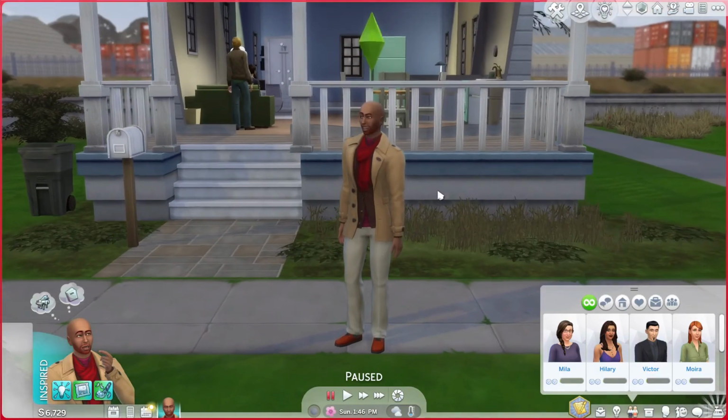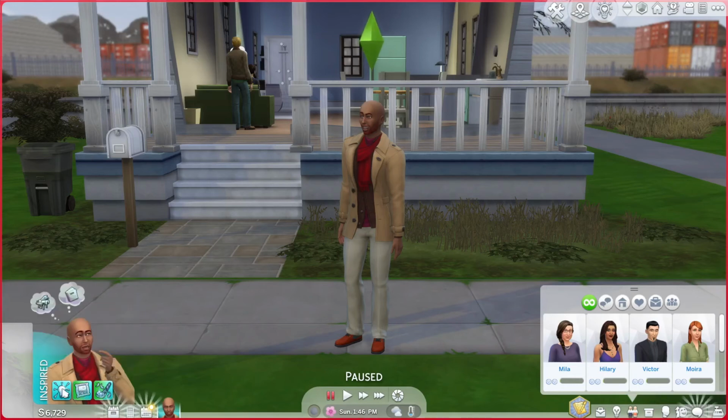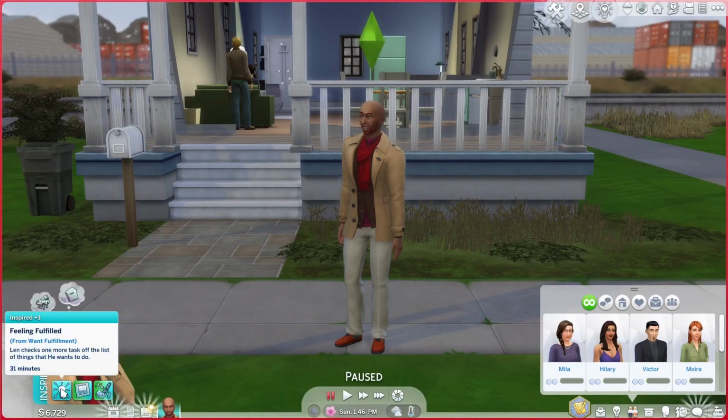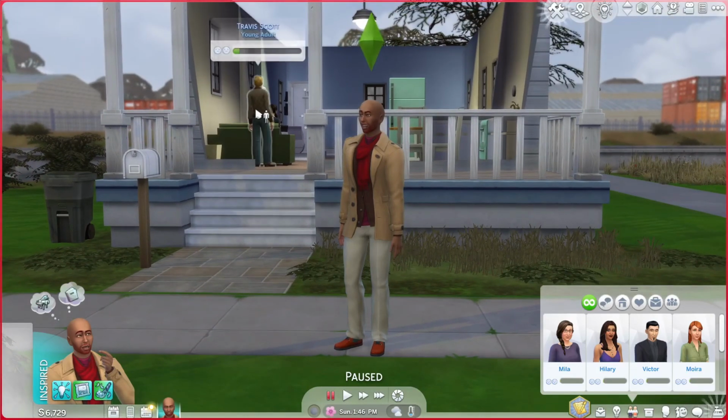He's still inspired, but as you can see, we've got a couple of things here. So that feeling of fulfillment, 2 hours. The museum had a nice layout, so he likes the decorations. That's going to last for 2 hours. And then another feeling of fulfillment. Now, this feeling of fulfillment is down to 31 minutes left. So, in about 31 minutes, this positive feeling will go away, but you still have 2 hours worth of positive feelings. Went home, looks like Travis is still there.